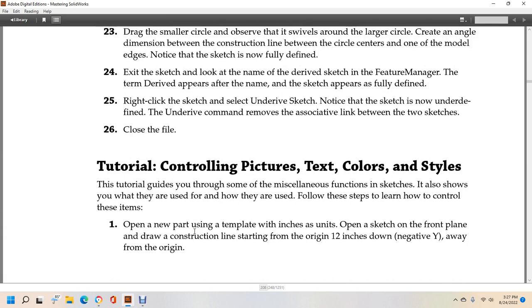Tutorial: controlling pictures, text, and colors and styles. The tutorial takes you through some of the miscellaneous functions of Sketch. It also shows you what to use and how to use them. Follow the steps to learn how to control these items. Open a new part using the template in inches, and open a sketch on the Front Plane. Draw a construction line starting at the origin, 12 inches down in the negative Y direction away from the origin.